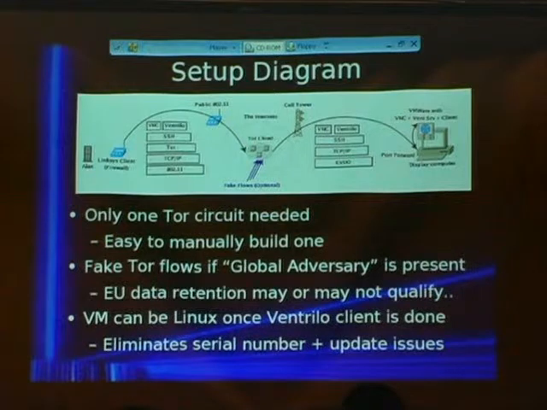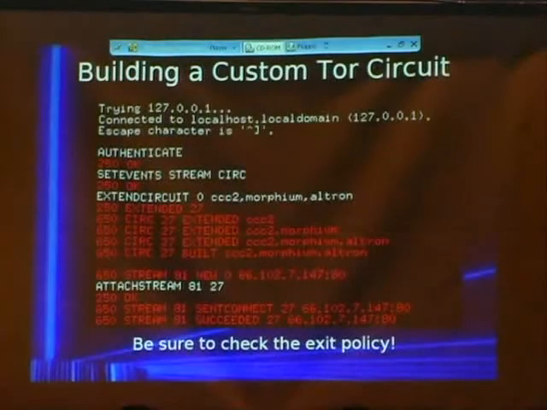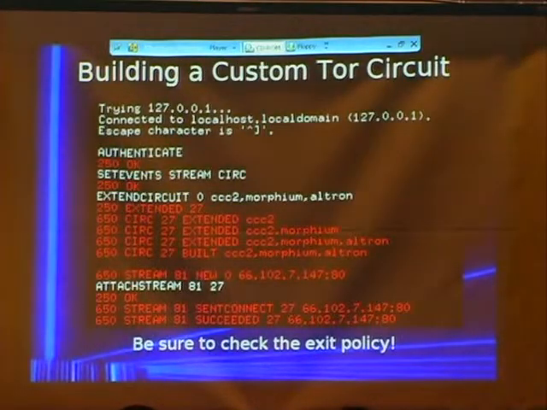The VM can be Linux once the Ventrilo client is done. There are a lot of serial number and update issues with running Windows on VMware. Basically, you have to get a copy of Windows that doesn't have a serial number associated with you on it, and then you have to manage to update that so you don't get interrupted during the talk, and do all that stuff without leaking any information about that image onto the net. That's very tricky. Linux would make things a lot easier and, you know, legally safer.